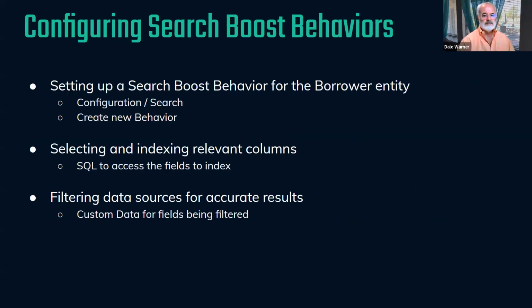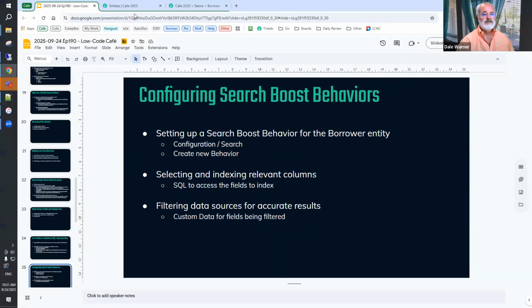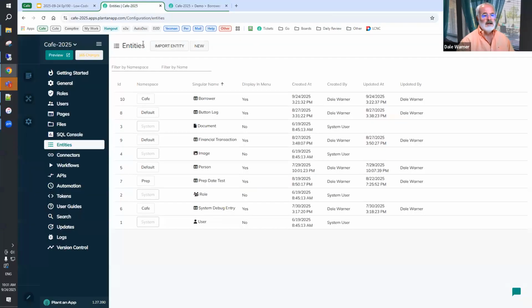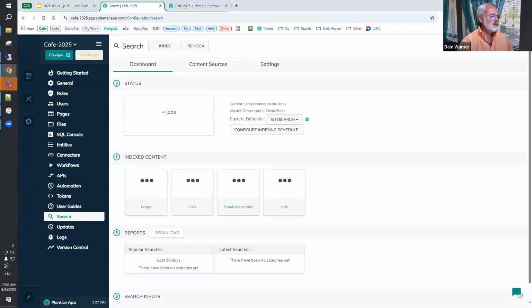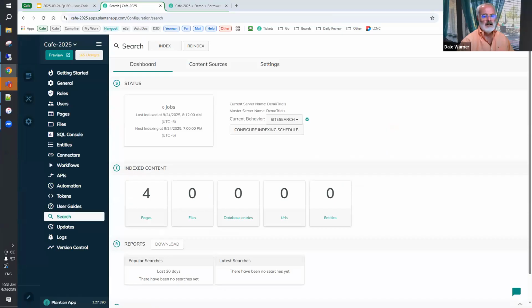So we'll move on. The first step, now we're getting down to the core of the solution. The first thing we're going to need is a search boost behavior for the borrower entity. So let's take a look at that. In Plant an App on the configuration menu, there's this search, and I'm going to bring up my pre-built solution so I don't go too far afield.